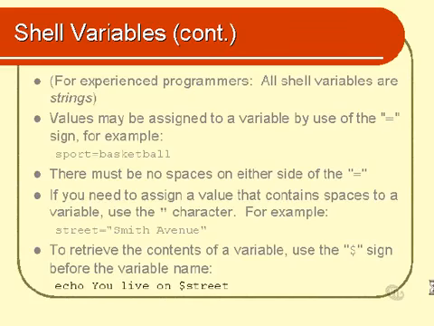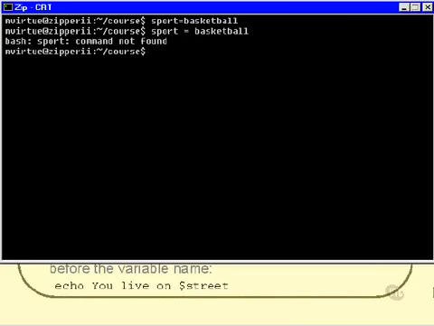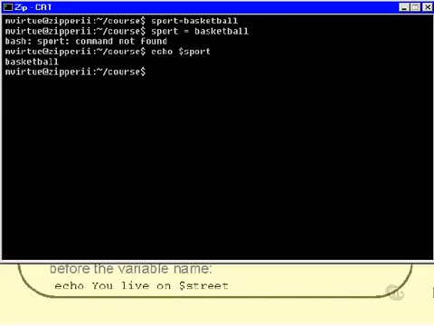Now I'll just give you a brief demonstration of all of that. So we'll use one of those examples that I mentioned before. I can say sport=basketball, and I don't get any messages on the screen. It's just simply an assignment statement. I'll show you what happens if I try and put spaces around the equal sign. "sport = basketball". It actually treats the word sport as the name of a command to run, and we don't want that. Anyway, now I will examine the contents of the variable called sport by doing echo $sport, and it simply echoes out basketball to the screen.